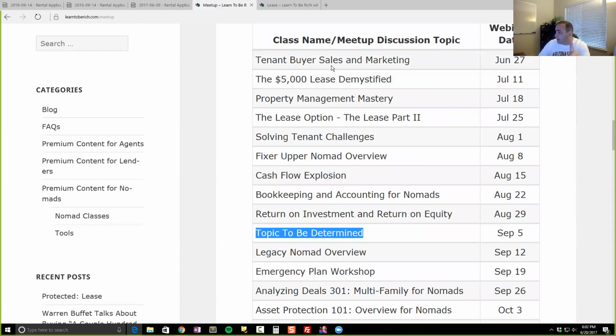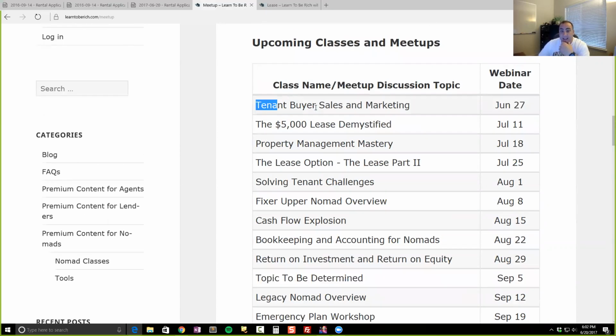A couple of things that we have coming up soon are tenant buyer sales and marketing. This class is going to be about tenant buyers. A tenant buyer is a tenant who also has an option to buy the property. One of the things we recommend for nomads, if they've got extra down payment and are trying to speed up the process, is you can put tenant buyers in the properties. In addition, you can use tenant buyers as your exit strategy.